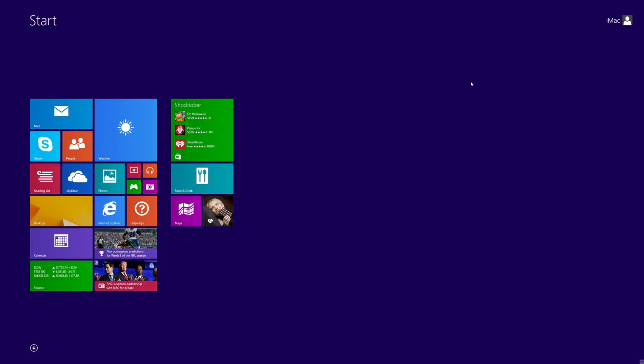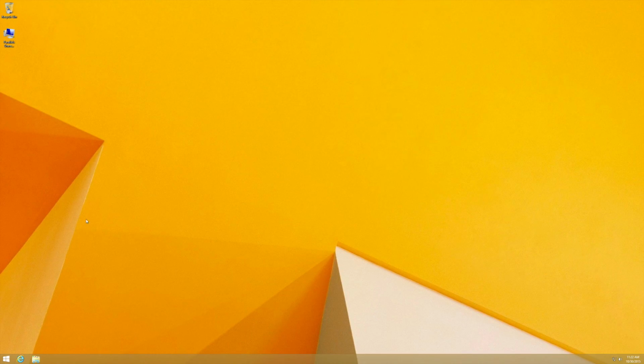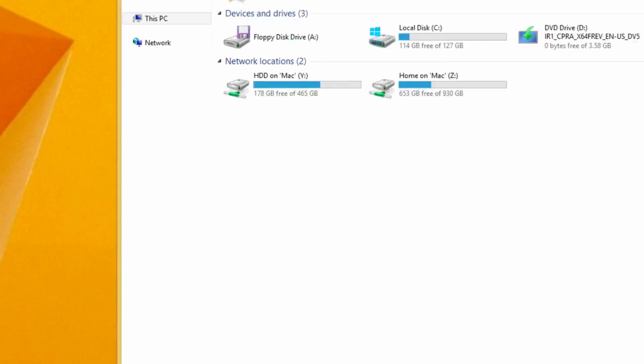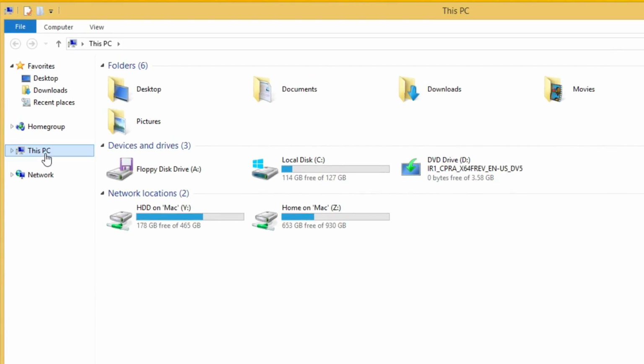Alright, so here we are in Windows 8. This is actually Windows 8.1, I believe. So we're just going to go into our desktop and you're going to do the same thing. Basically, it's the same step for all the operating systems. I like to go to my file here, but if you have another way of getting to my computer, you can use that too. But this folder down here takes you to this PC.